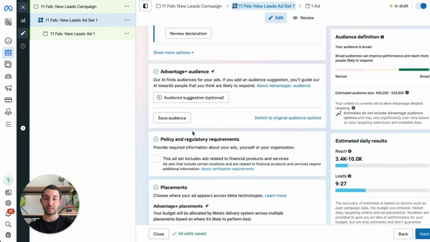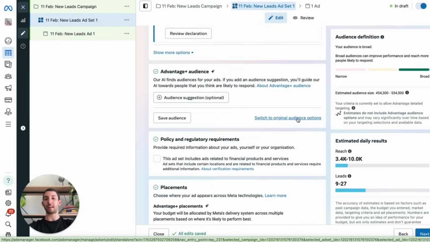Now, you can either choose Advantage Plus Audience or Original Audience. Advantage Plus Audience is using Meta's AI to, what they say, find you the most relevant customers. Now, in my experience, Advantage Plus Audience sometimes works and sometimes performs extremely badly compared with Original Audience. I would suggest to start with Original Audience and then use Advantage Plus Audience if you're not happy with the volume of leads that you're getting.